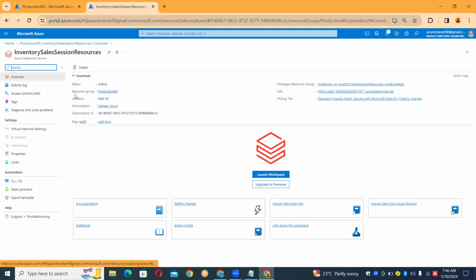See, status is active. Resource group is production RG. Location means the data center where the data is stored, which is the East US region. Subscription is Azure, and this is my subscription ID. This is the managed resource group, which is already deployed by the system. This is the URL of the cloud, and this is the pricing tier. And these are some documentations, if you want, you can refer to them.